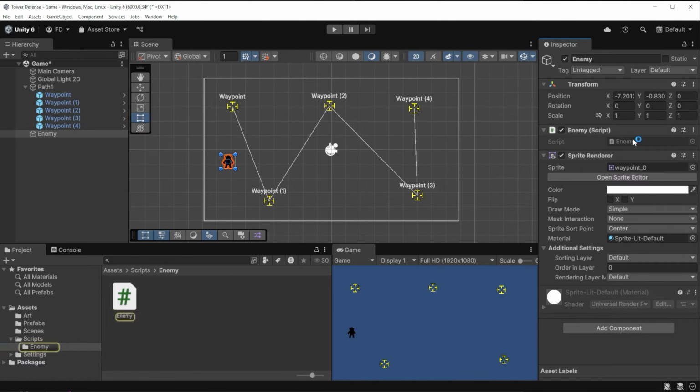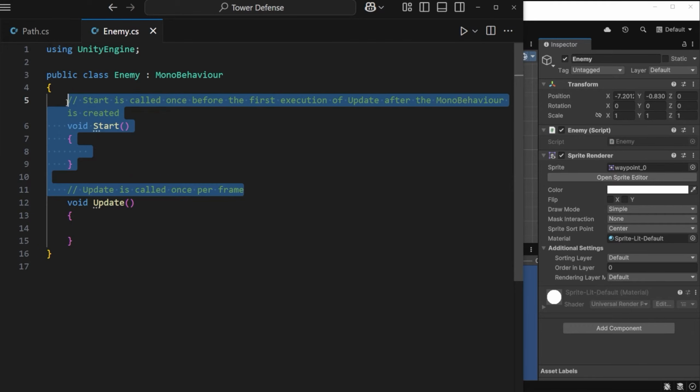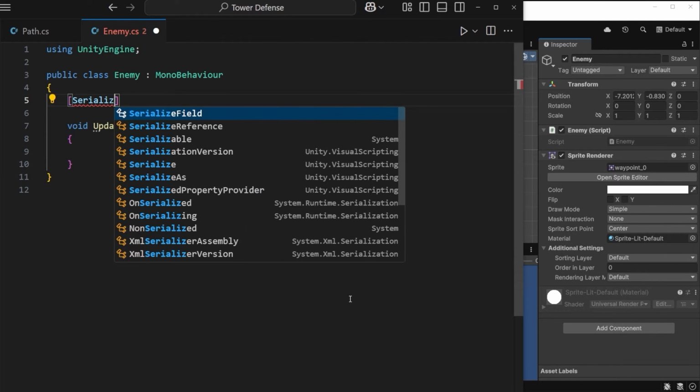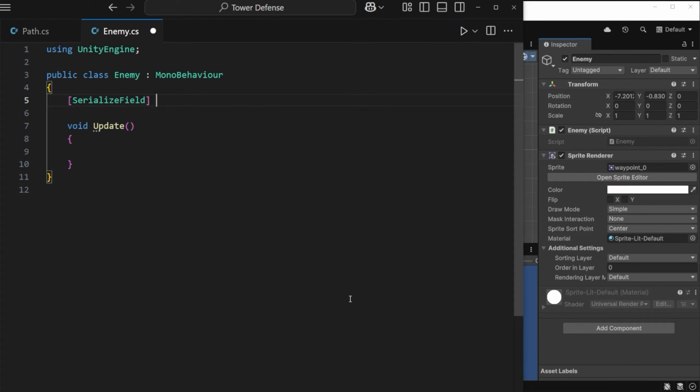I open the script, I delete all this code, and I will define a variable here. I start with SerializeField in square brackets like this, and private. The type will be float, which is a decimal number, a number with a fraction part. I will call my variable moveSpeed. I will also give it a default value, for example 3f, f for float.